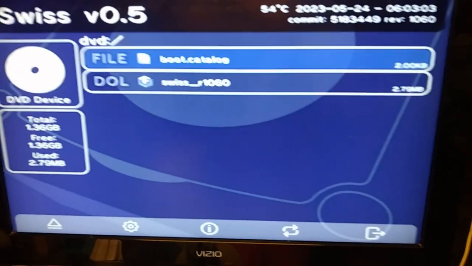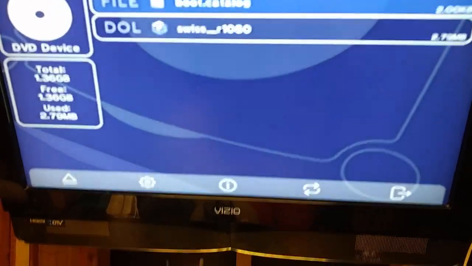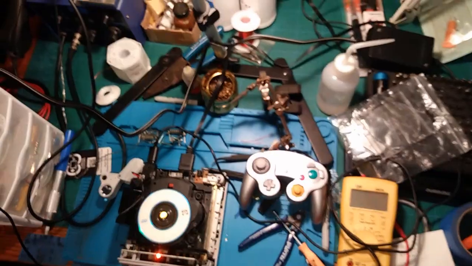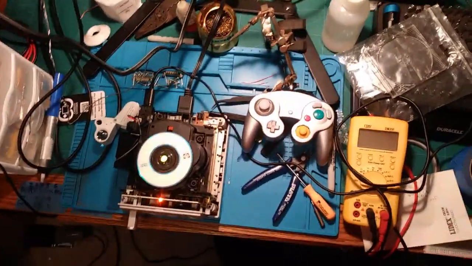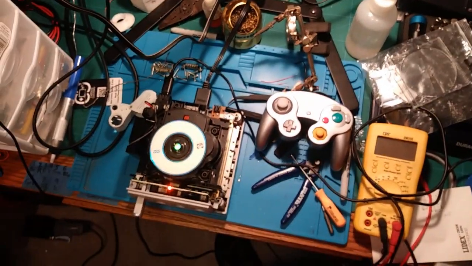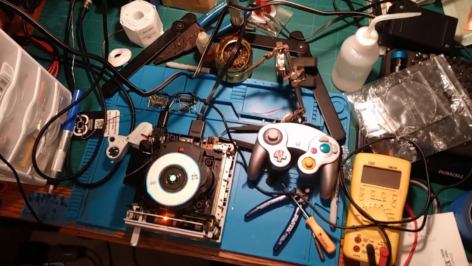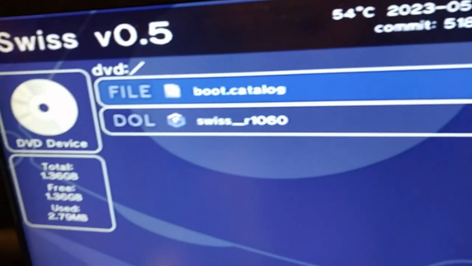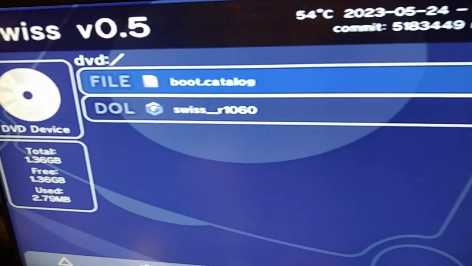As you can see, we have Swiss booted up here. On this one, there's no serial port 2. It's the later revision, so I'll be doing it through memory card slot B with the Wii style SD card adapter there. So that's how we'll do it. We'll download the latest version of Swiss onto there, and then I think I got a 64 gig card for this guy.